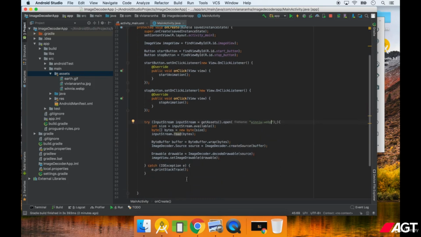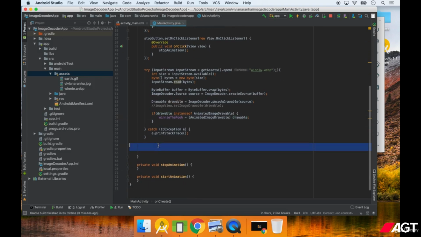We're going to try to render that image, try to draw that image. It might not work. Next I'm going to say, if drawable instanceof, if the drawable file is of the type AnimatedImageDrawable, which it is, here I am going to say that Winnie the Pooh is equal to drawable. I'll probably have to cast it, so there you go. Once I have that, I've already set that image.